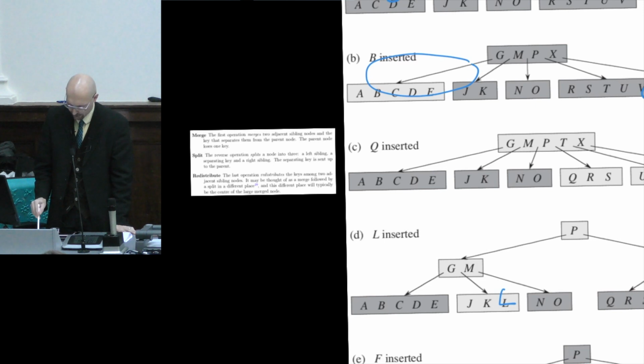And comes down here, and so leaves a gap between the G and the P, and that's going to be the parent of this J, K, M, and O. That's merge. Split is the opposite. If I have something like this, provided this was not full, I could send the C up there and have AB split DE. So merge and split are the reverse of each other.